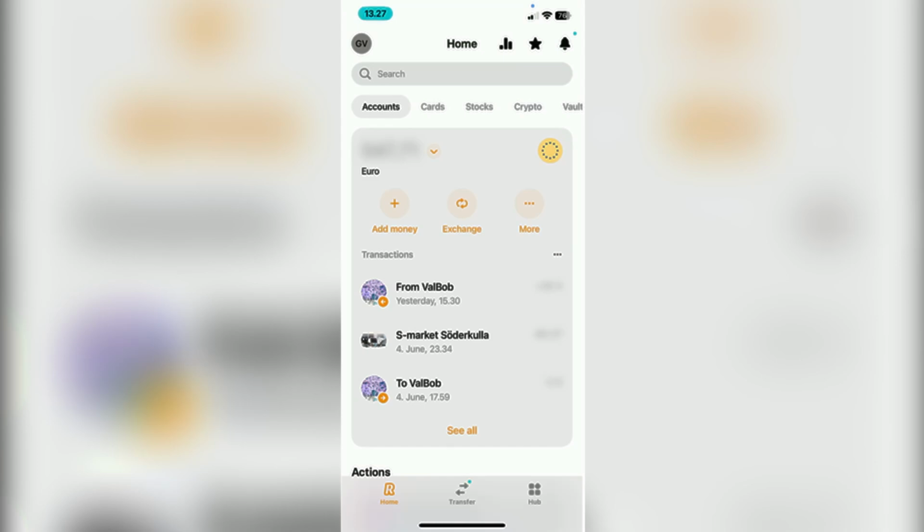Hey guys, today I'm going to show you how to transfer crypto to wallet from Revolut. So first of all, open your Revolut application on your phone. Once the app is open, you will see this on your dashboard.